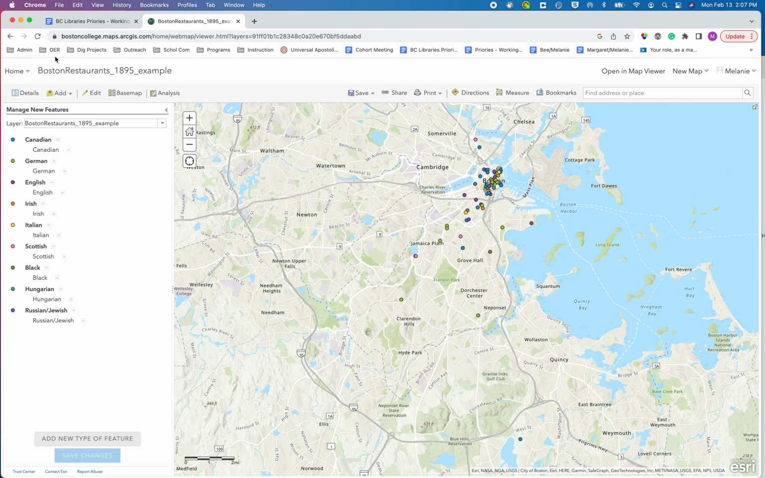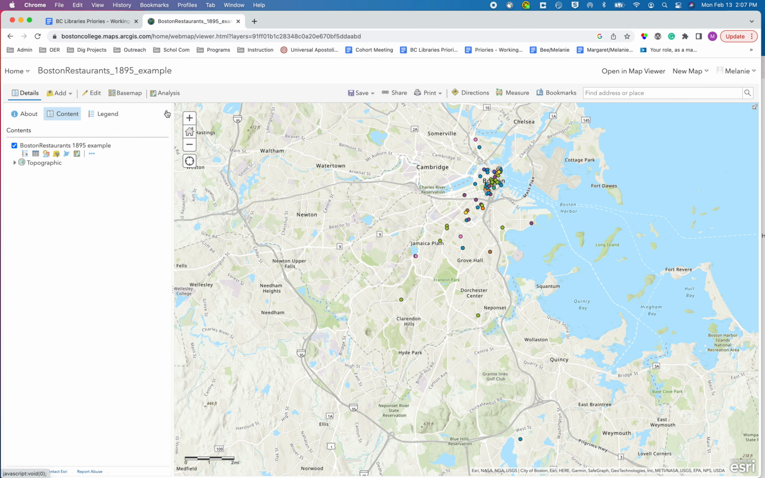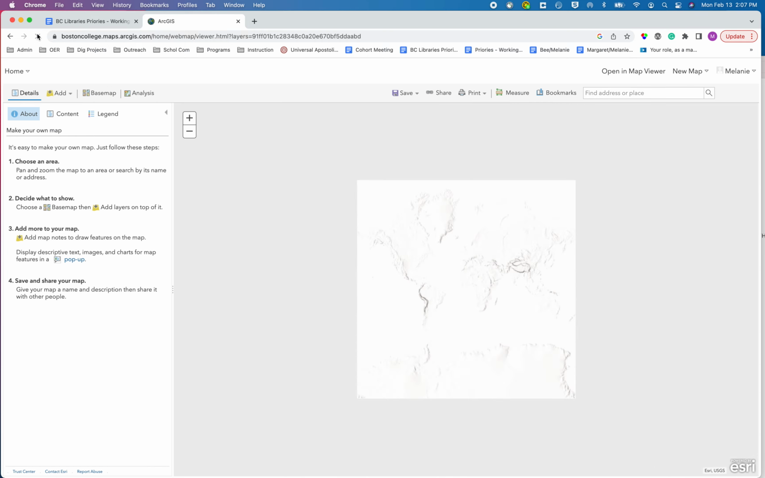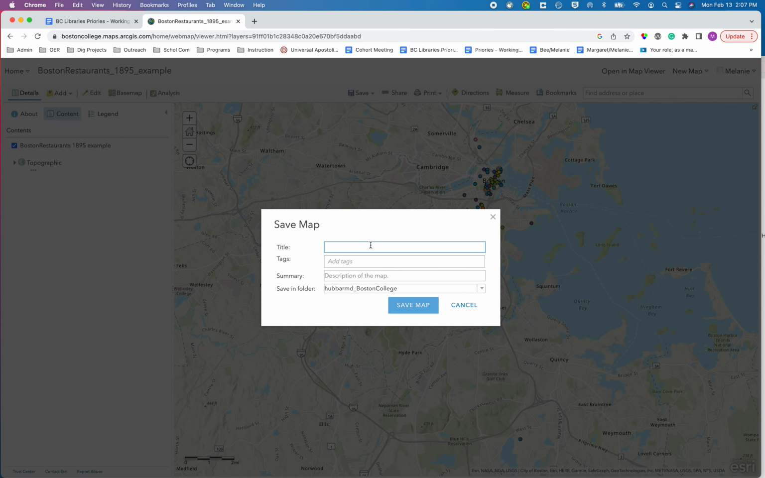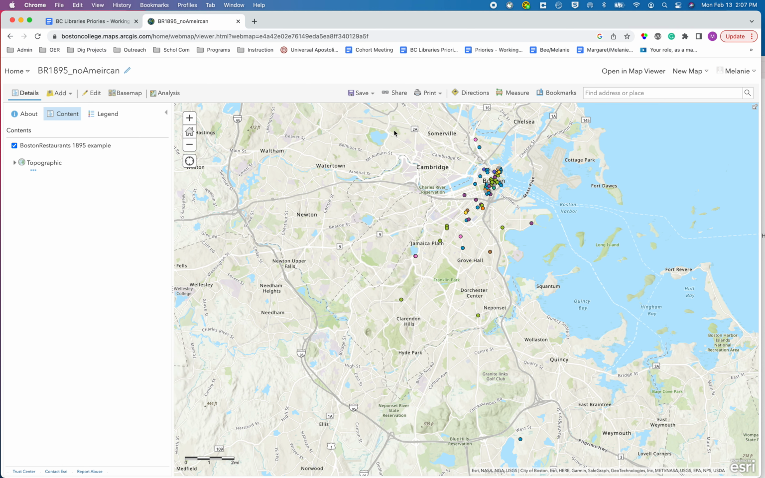Okay, so let me go back. So we're in good shape there. Just going to refresh that to make sure we didn't lose anything. Okay, so now we have this layer that has the American removed. I'm going to show you that I think if we just save here, it's actually going to create a new map. Yeah, so when I hit that save, I'm going to actually create a map based on this. So I'll just say Boston restaurants, 1895, no American. So let's save that. If this is easier for you, this is an option.